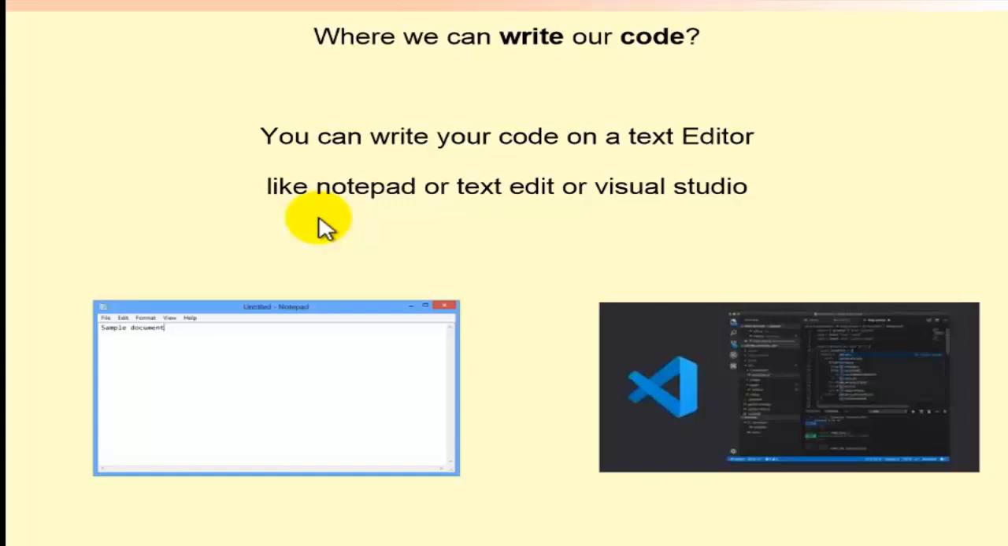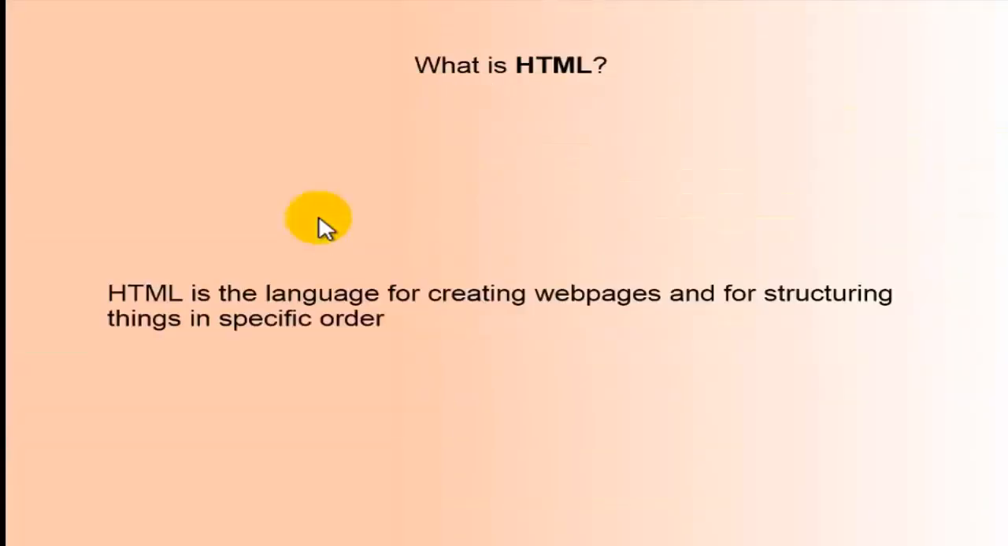The next thing is, what is HTML? Actually you may be thinking, you are talking too much about HTML and programming languages, but can you please tell me what HTML is? HTML is a language for creating web pages and for structuring things in a specific order. Maybe you can't understand this definition right now, but later you will understand what it means.